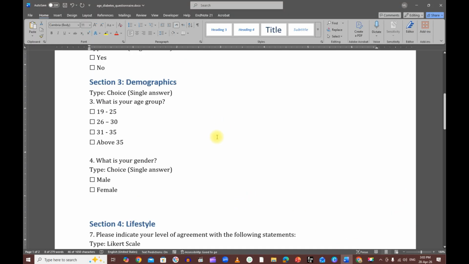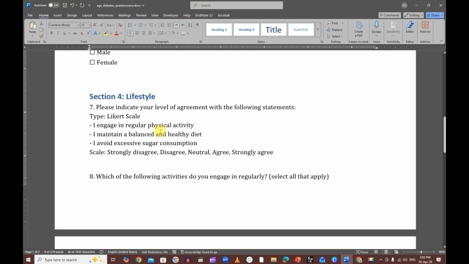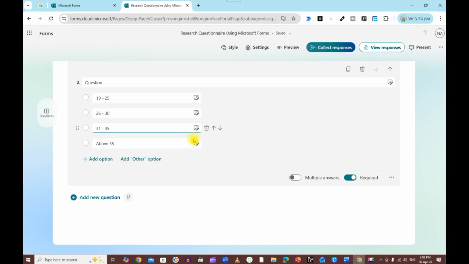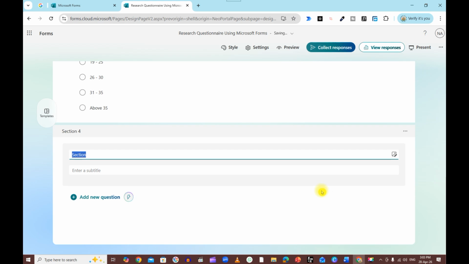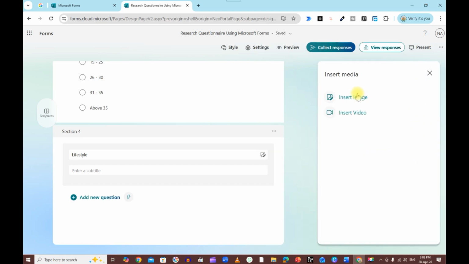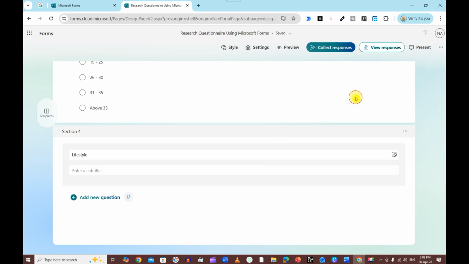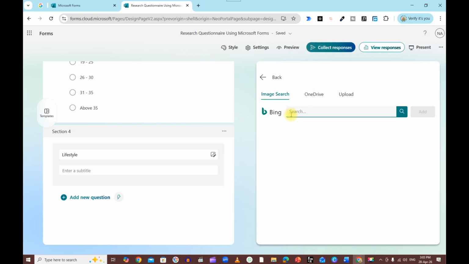Let me go back to my question, and I'll come to my final section. I'm going to say add a question section. I'm going to say lifestyle. Again, you can give a brief description. Now if you want to give an image, you can just click on this one, and you can say insert image or a video, and it'll give you Bing to search.